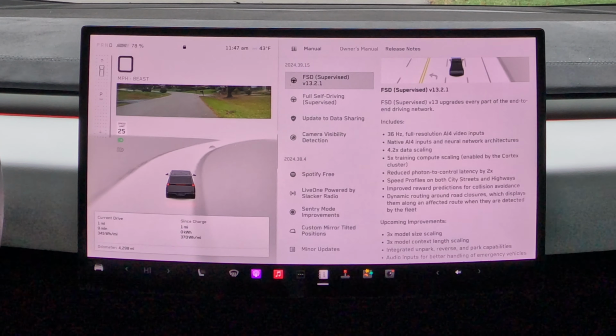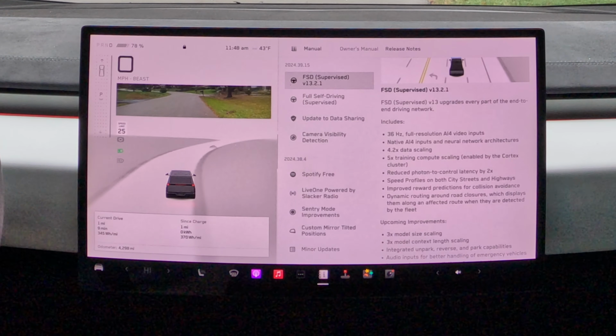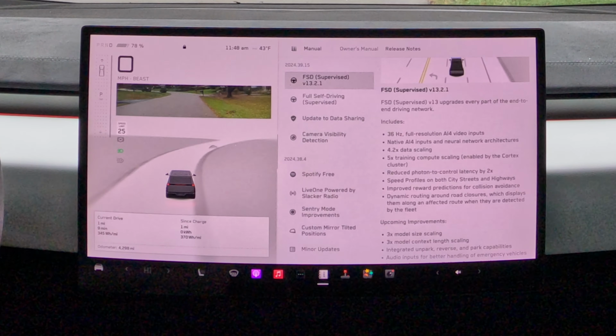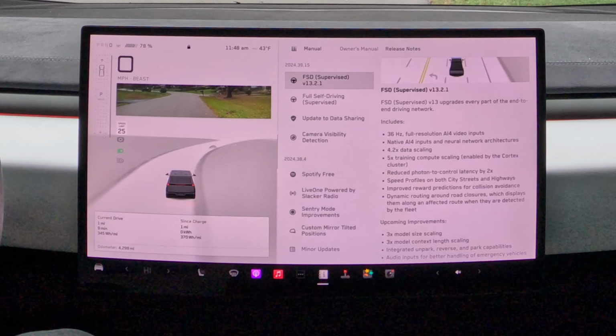Speed profiles on both city streets and highways, that's the same. Cybertruck was the first to get the speed profiles on the highway, but now city streets as well. Improved reward predictions for collision avoidance and dynamic routing around road closures, which displays them along the affected route when they're detected. Now, here's where the differences come into play.